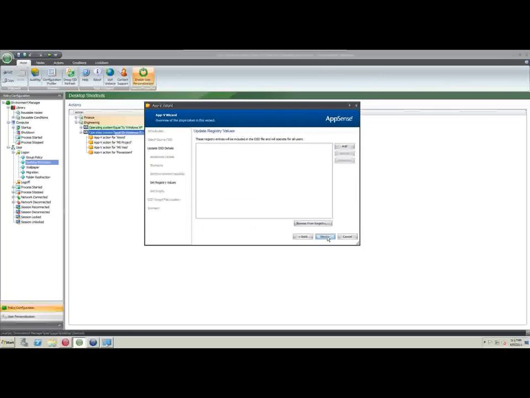On the next screen we can add in any additional registry keys or values that we want to include with this application. I'm going to leave this one blank for the moment as I don't need to add anything additional in, but the option's there should we require it. And similarly on the next screen we can add in any additional scripts that we want to run alongside the application as well. But again I'm going to leave this blank for the moment.